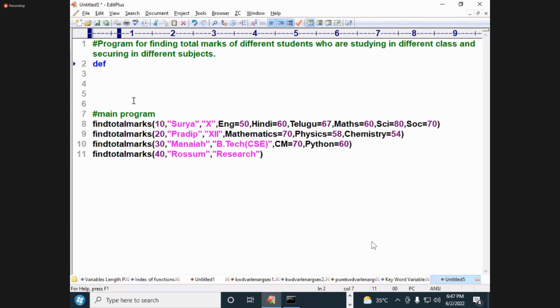DEF find total. Very nice. SNO, S name, CLS, student class, comma, star star subject marks.